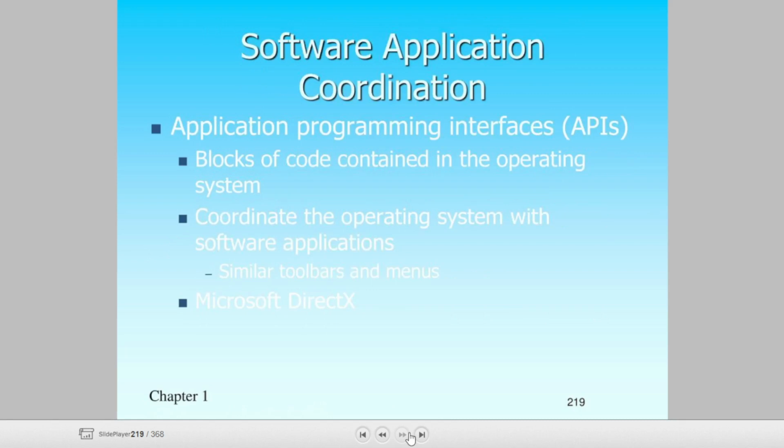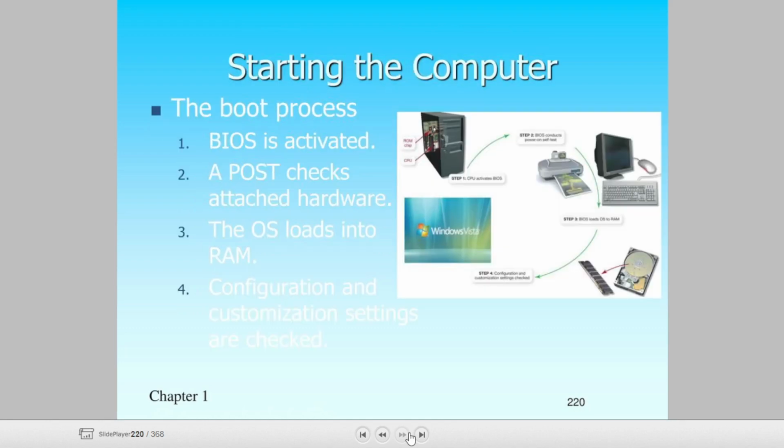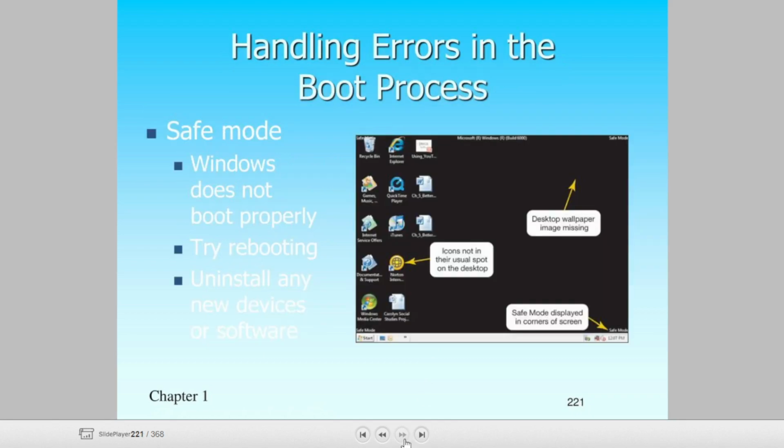Application programming interfaces, APIs, are blocks of code containing the operating system that coordinate the operating system with software applications, similar to toolbars and menus, like Microsoft DirectX. Starting the computer: the boot process, BIOS. A POST check is run on attached hardware, the OS loads into the RAM, and configuration and customization settings are checked. Handling errors in the boot process: safe mode. If Windows does not boot properly, try rebooting and uninstalling any new device or software.